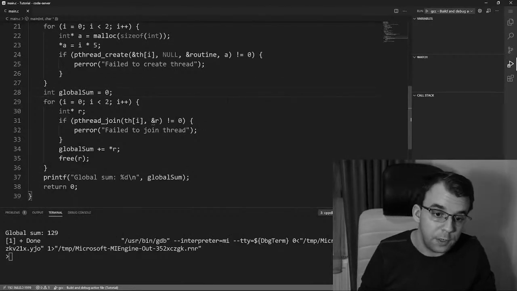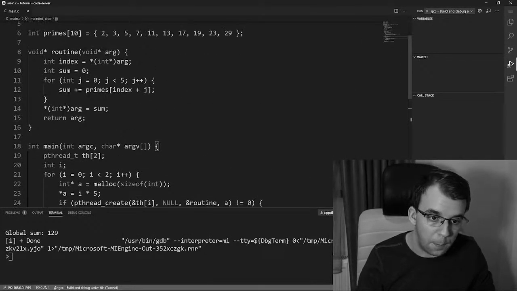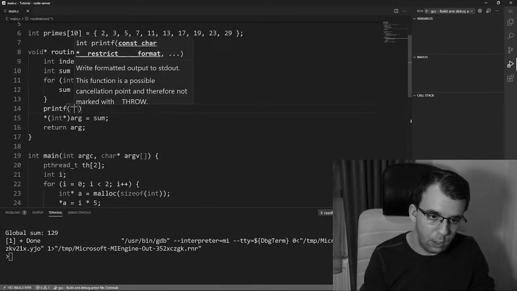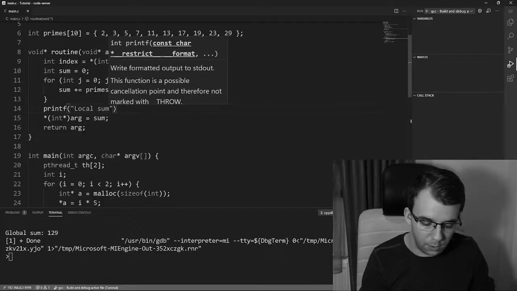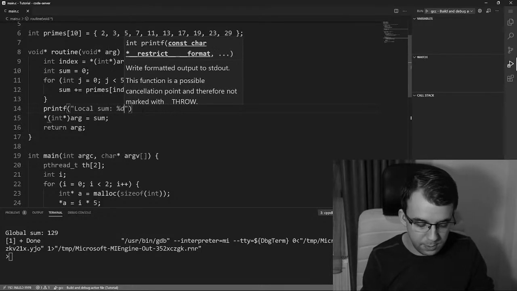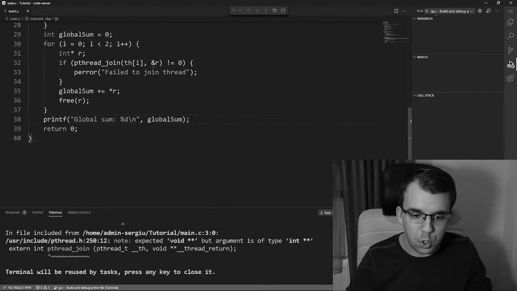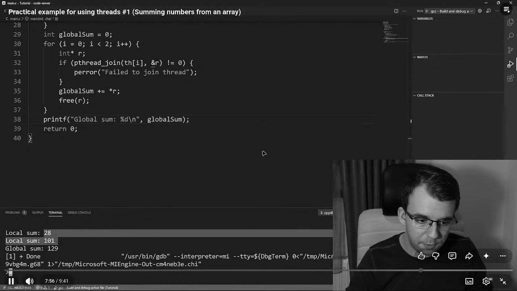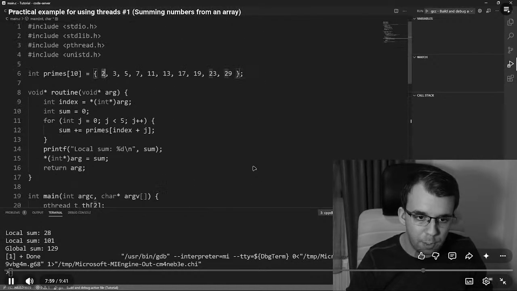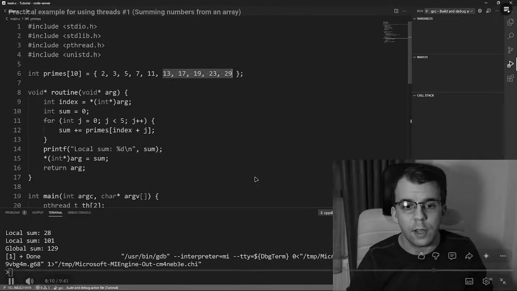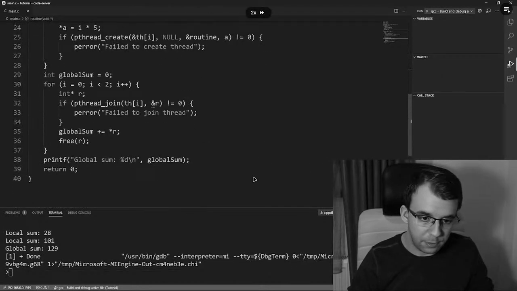Now to also make sure that everything is right, let's do a printf statement in here as well. So let's printf local sum %d\n sum. Now if I try to run this, we should get 2 different sums, 28 and 101. 2 plus 3 is 5, 10, 17, and that's 28. That's correct. Then this is 30, 49, 72, and 101. Okay, so these are the correct answers. It's perfect. It's working so far.